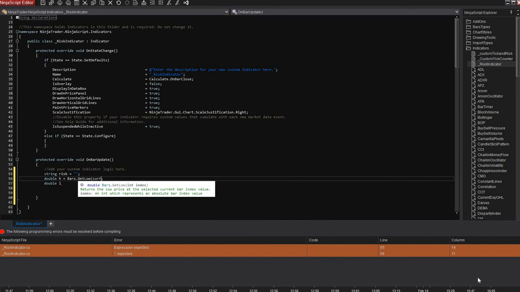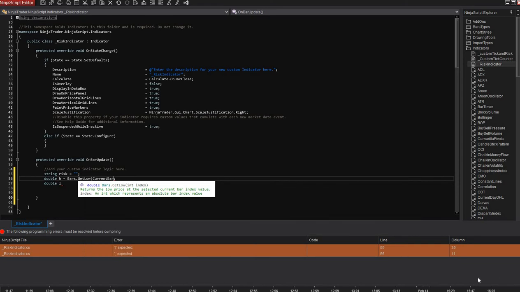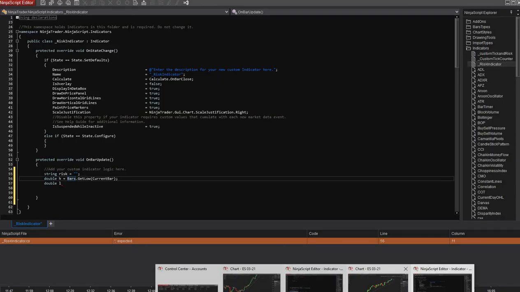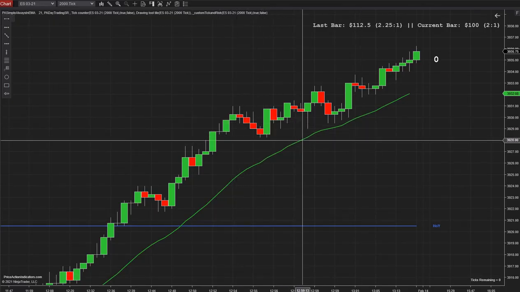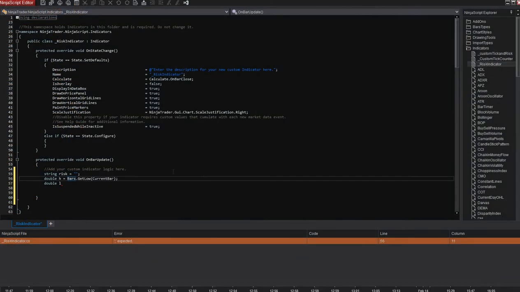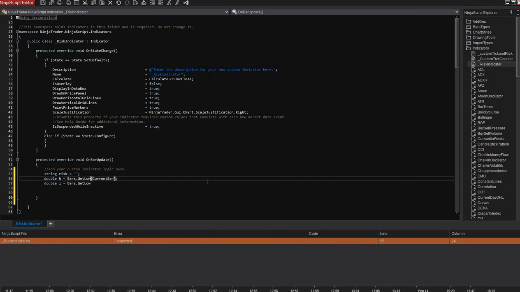Bars.GetLow of current bar. If you hit Control Space, if you do it right, it will give you the options. So current bar. Remember, case sensitive. Bars is just the information; it has all the information of all the bars. If you go back and look at the chart, each one of these is inside of bars, and if you pass in the index, you will be able to get the information on that particular one. And the low is basically the same. Bars.GetLow. Oh, I already did. GetHigh, GetLow, and then current bar.